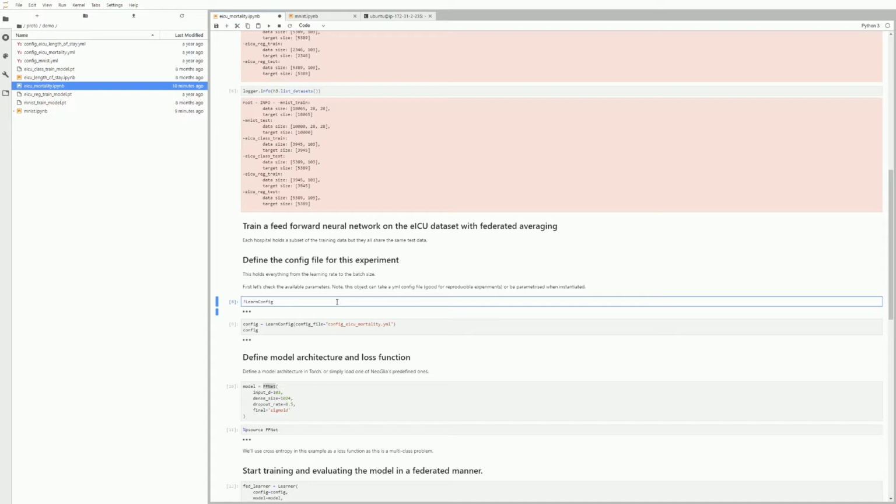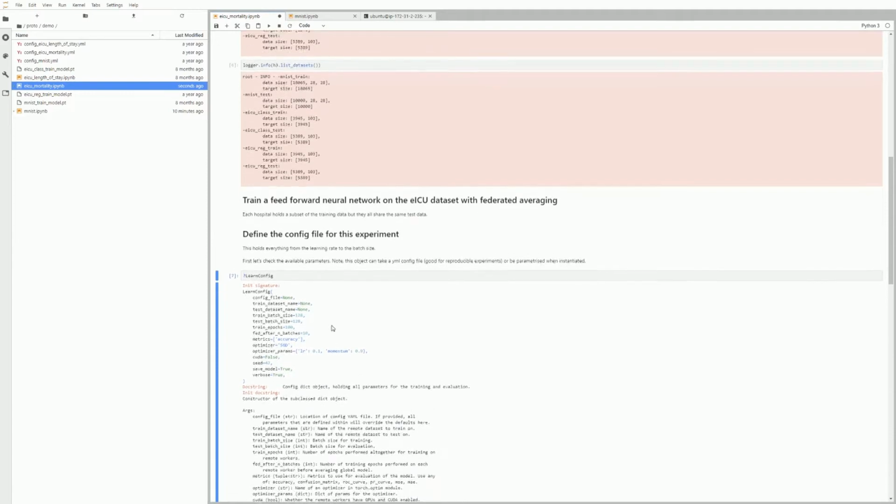So one crucial object is the learning config, which is basically a wrapper object that pulls together all the information about the experiment. So in this experiment, we need to define what is the data set we want to train on, what is the data set we want to test on, what sort of batch size we should use, how often we want to do the averaging of the federated learning, what is the performance metric we want to use, etc., etc.